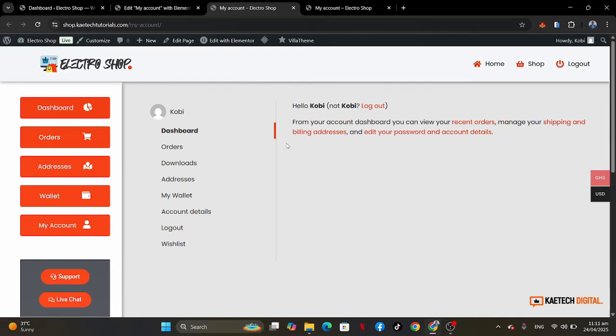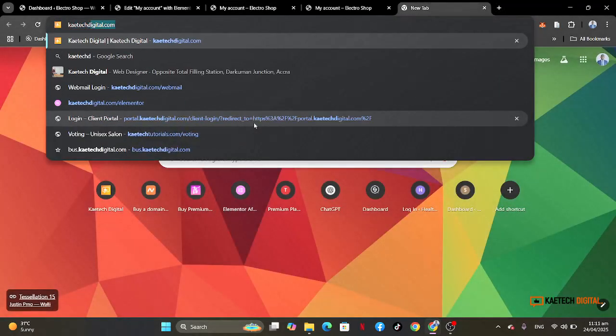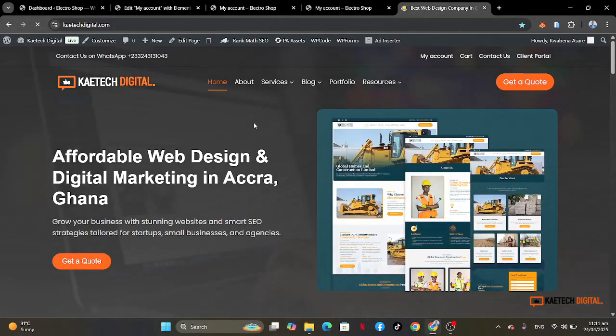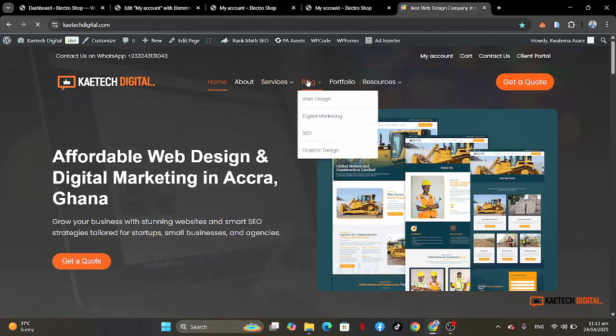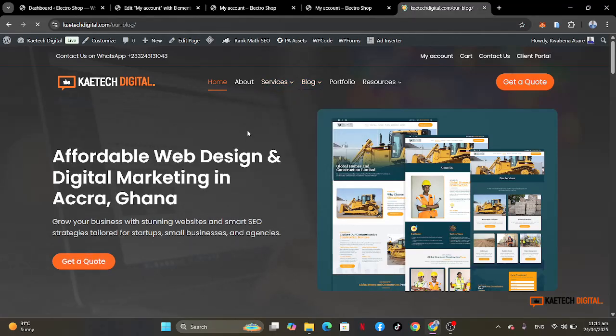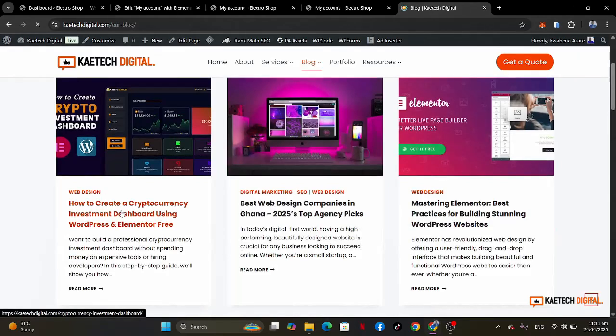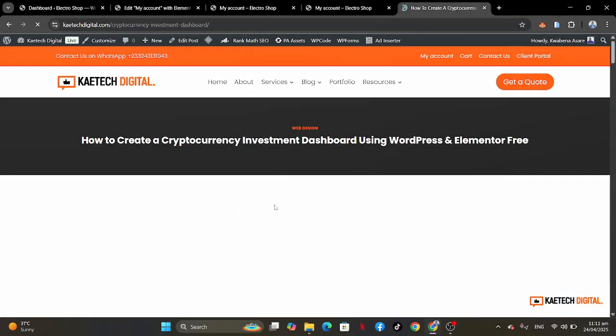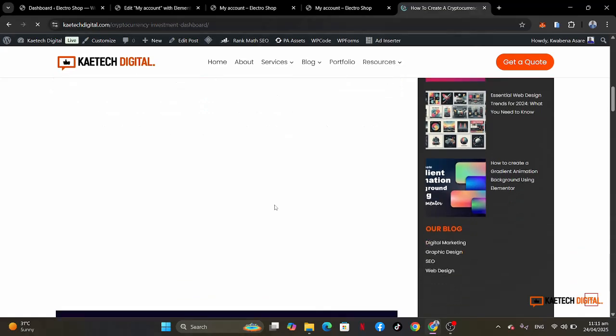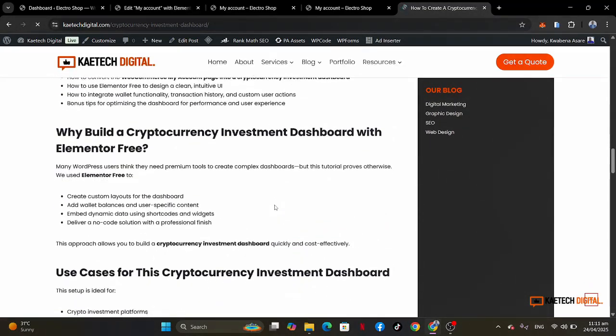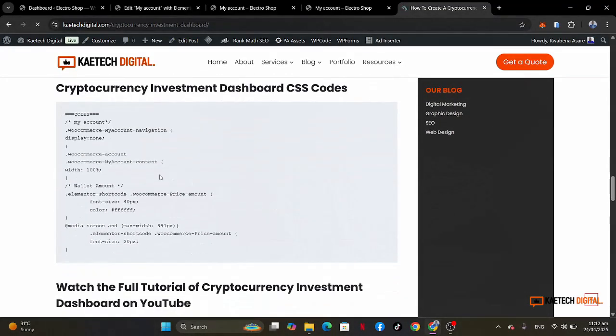To be able to get that code, click on this, go to Kaetech Digital over here, go to kaetechdigital.com, just type in Kaetech Digital. I'll leave the code for you in the description. Go to blog over there. When you get to blog, you see this one, how to create a cryptocurrency investment dashboard. You can go over there and there is a code that you can use inside your website. When you scroll down, just keep scrolling, you can read through. If you also want to learn how to create a cryptocurrency dashboard, you can also do so.